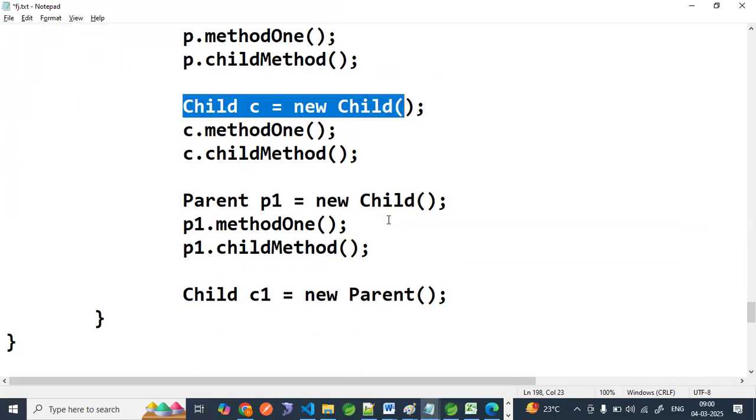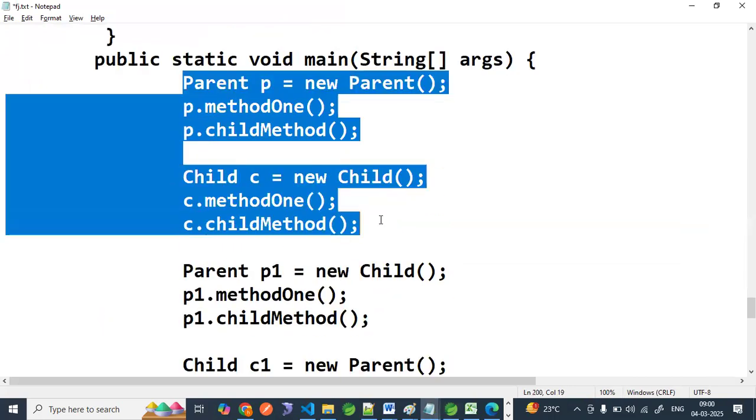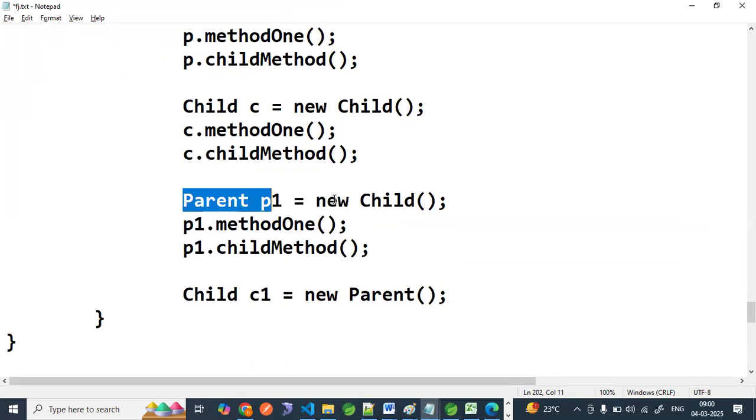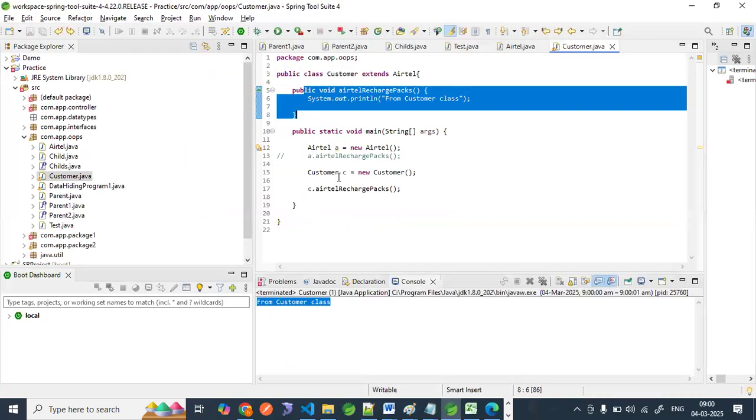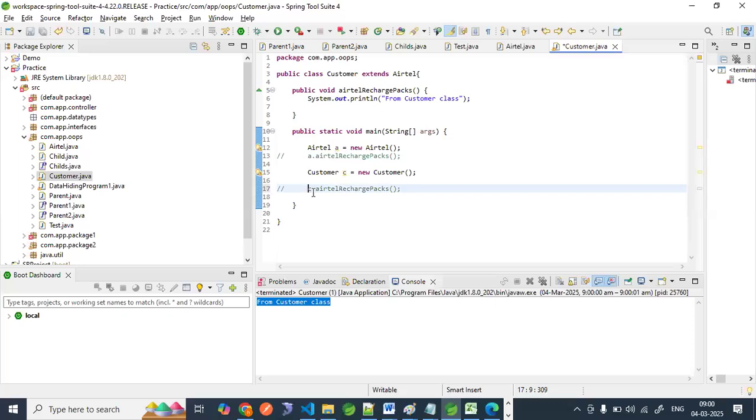Now what we have seen is one parent-child case. Okay, fine. Can I create it this way: parent p equal to new child? Means we will create a child object, which will be held by the parent. Who is the parent? First of all, who is the child? New customer. On the left hand side, what should be there? Airtel. Let me give a1 this time because a is already declared. Duplicate variables should not be there, so that's why a1. Can I call this method? Let me copy this.